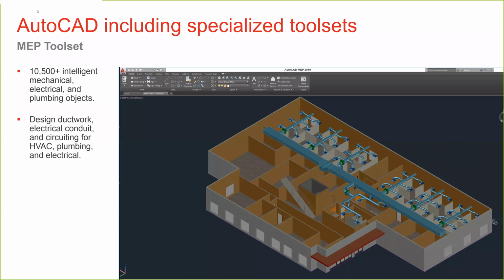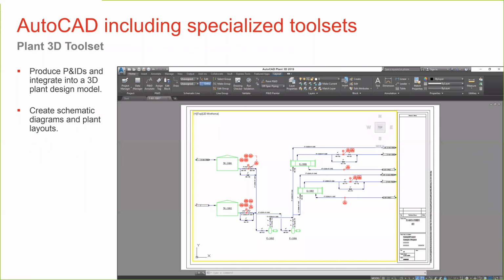Then for your Plant 3D toolset, you can use the Plant 3D toolset to effectively produce P&IDs and then integrate them into a 3D plant design model by using the specialized plant design and engineering features that come with the AutoCAD 2019 subscription. So you are able to quickly create your schematic diagrams, your plant layout, and other drawings with the Plant 3D toolset.